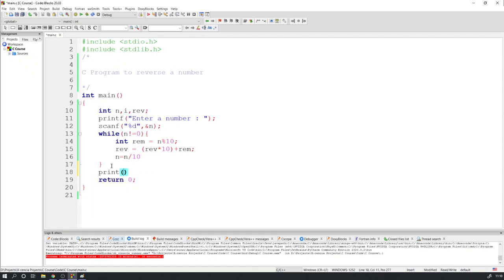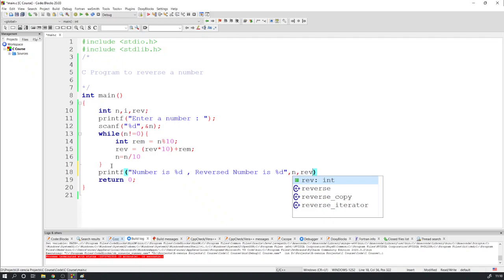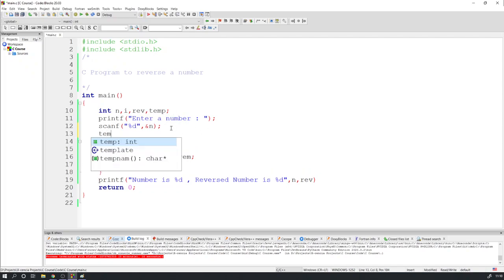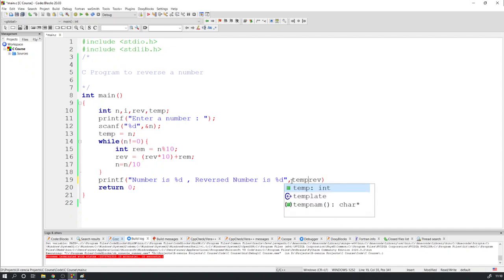Then finally I can printf my number is %d, and reversed number is %d. So here it will be n comma rev, but n will be 0 by then. So what I'll do is create a temp variable to store the number, so that I can reassign it, because initially I'm dividing n, right? So n value will finally be 0, so I'll reassign it so that I can display this input.